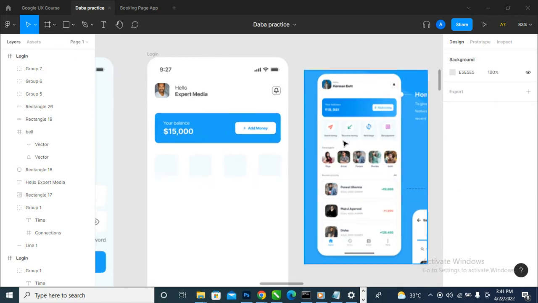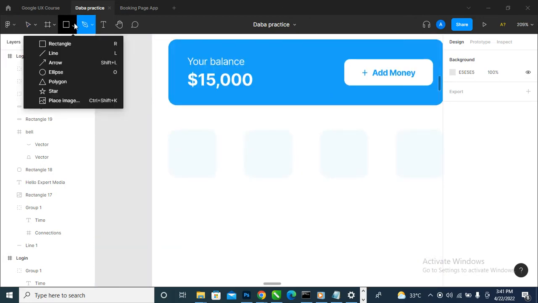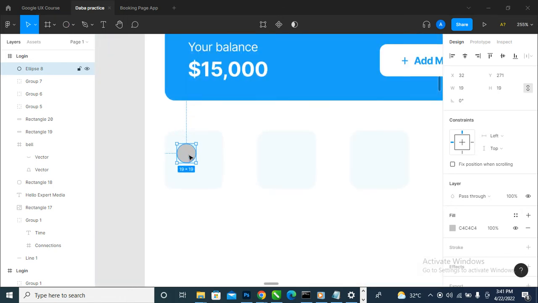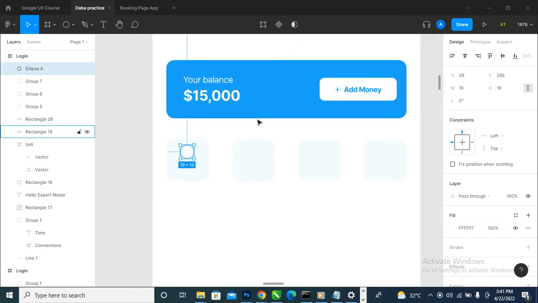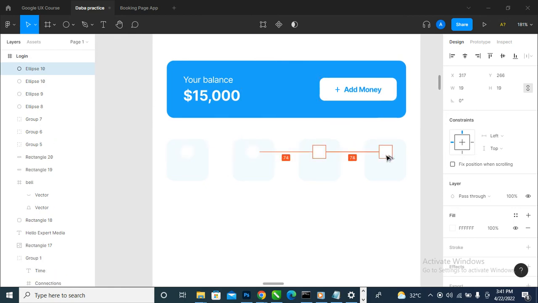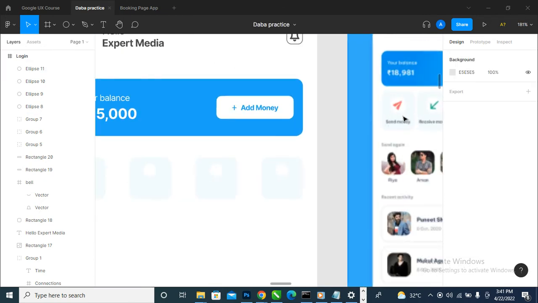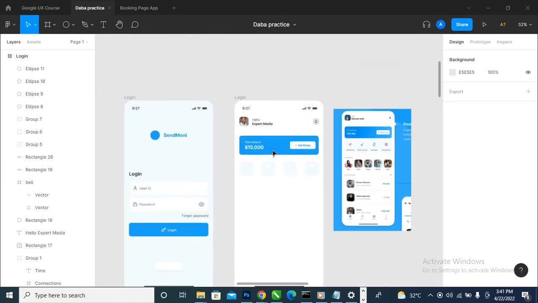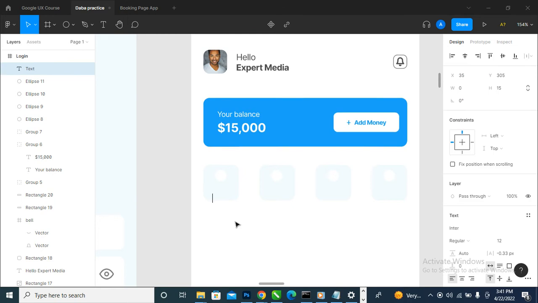Yes. Right. So we need to create inner circles for those icons, and give it white. Duplicate it. So there we go. We have send money, receive money, recharge, and bill payments. Send money. Let me use one. Send money.